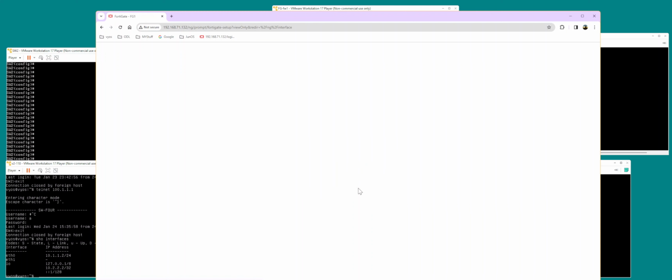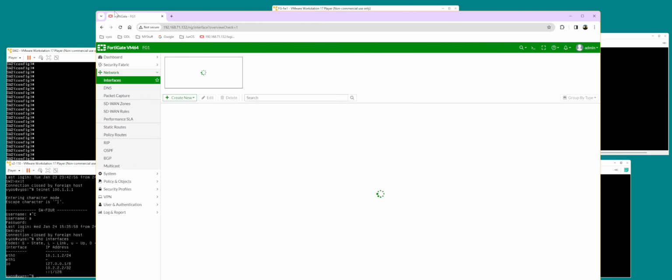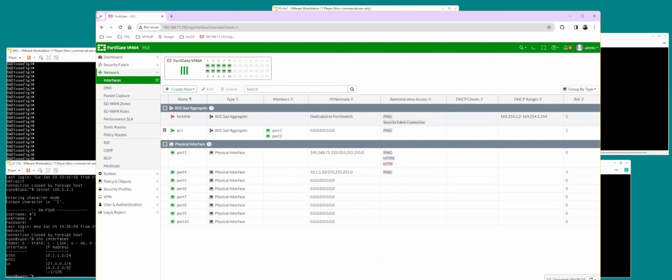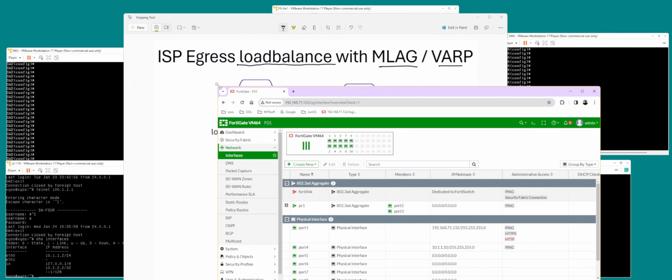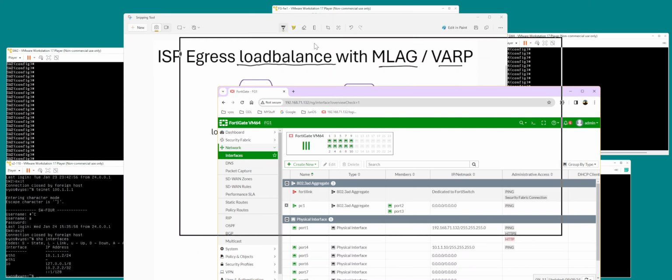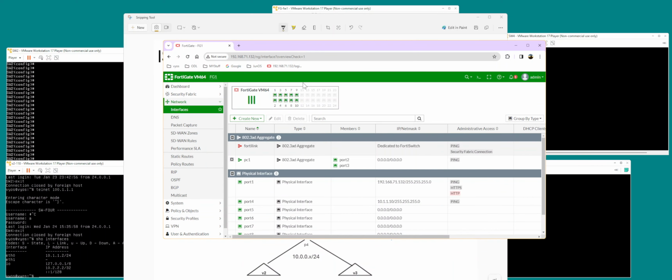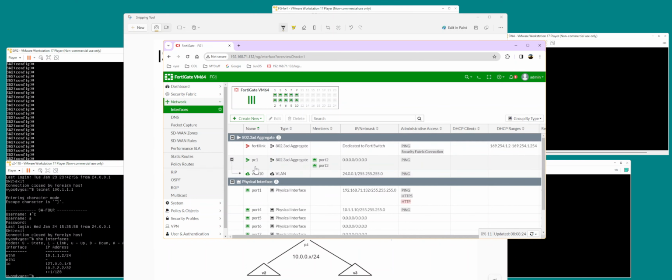So in the firewall, it's pretty straightforward. Let's see if I can make this fit. The firewall is configured with the Portchannel, and the Portchannel has VLAN 10 with an IP address of 240.0.0.1.